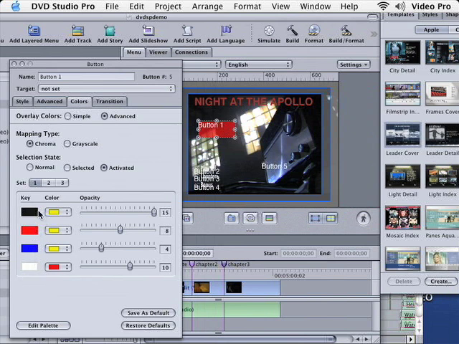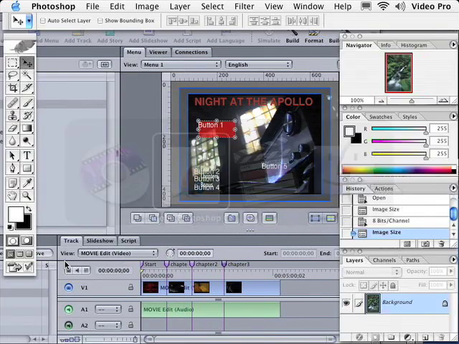So if we want to do a custom highlight inside of DVD Studio Pro for a button that we make in Photoshop, we need to make sure that the elements that we make inside of Photoshop are black, red, blue, or white. And this shade of red and blue, we actually need to make sure that we match exactly. So I'm going to show you how to do that. Let's hold down the Apple key, and we're going to tab over to Photoshop.